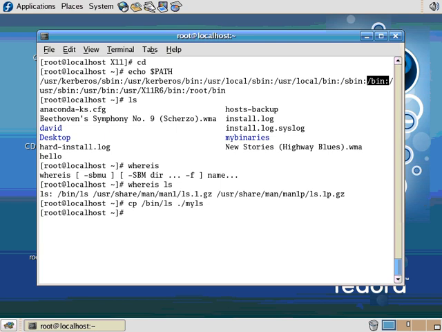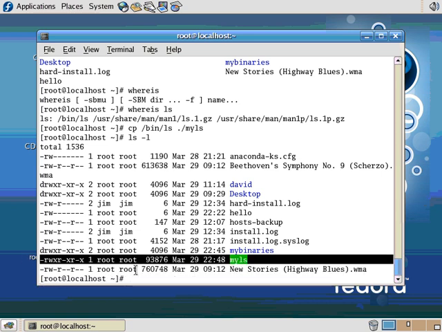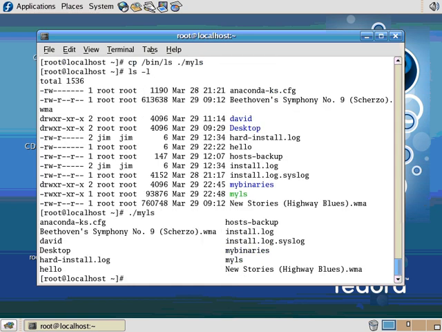Okay, so now I have this program called myls in my current directory. I'm going to do an ls -l, and you can see myls is right here. Notice it's an executable and it's colored differently. So if I type ./myls, I just ran my very own ls program. I copied one of the system binaries and put it in my directory.